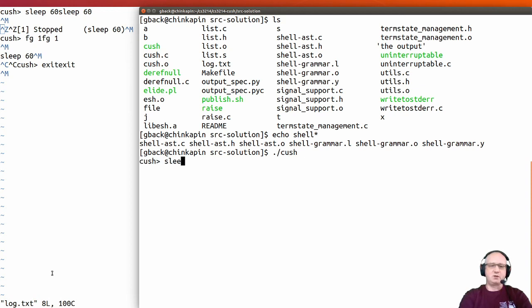So in this test, just to show you this, what was done with your shell was the following. First the user typed sleep 60. Then the user typed Ctrl-Z, and then the user typed foreground 1. That should have output sleep 60, and then the user typed Ctrl-C, and then the user typed exit. So this interaction that I had with the shell here in this terminal is exactly what this test tested.